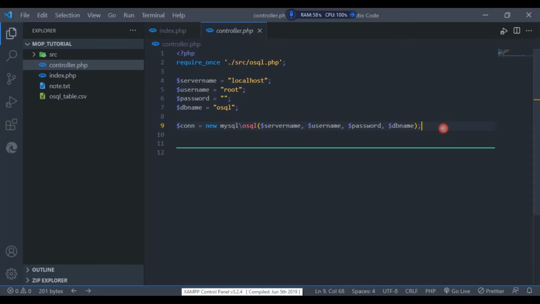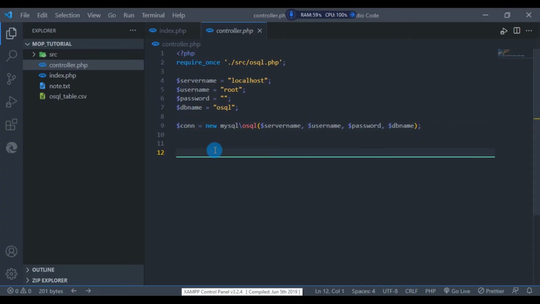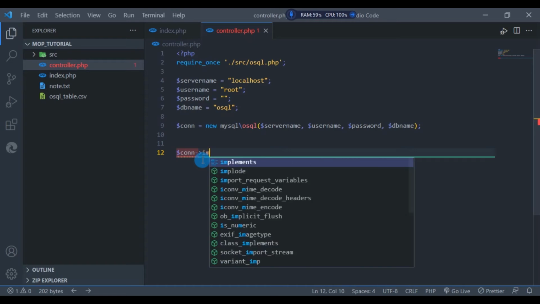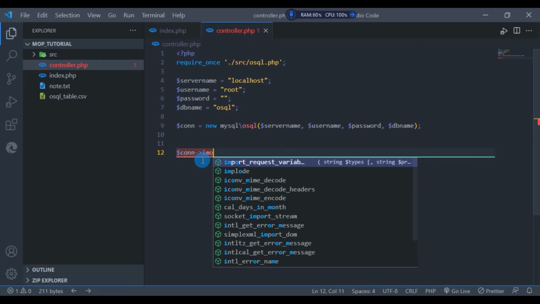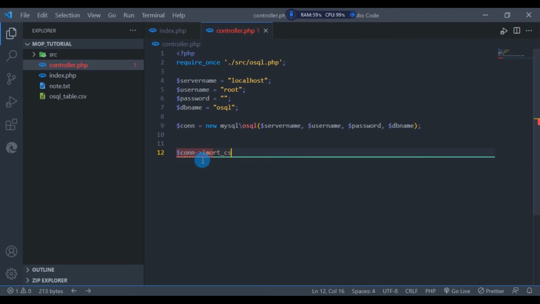I've connected, so I can actually check if my connection is successful or not, but I'm not going to do that. I'm just going to go straight to the point with two lines of code. That's actually what I need. Okay, so I'm going to use, because I'm using con here, con, then import CSV.